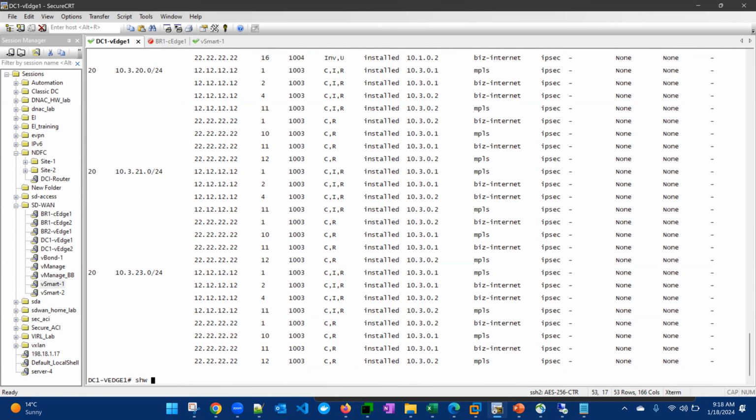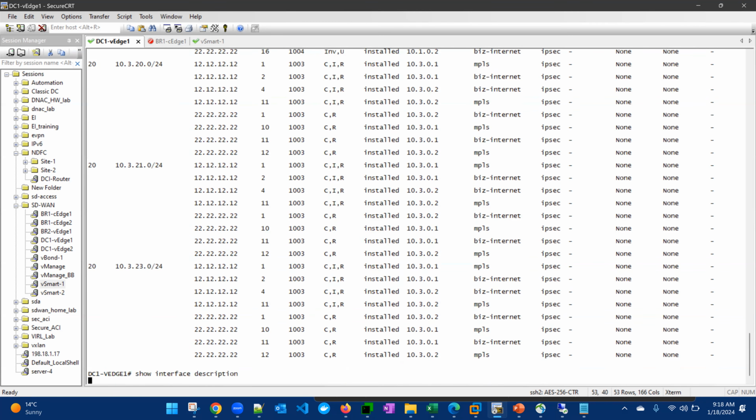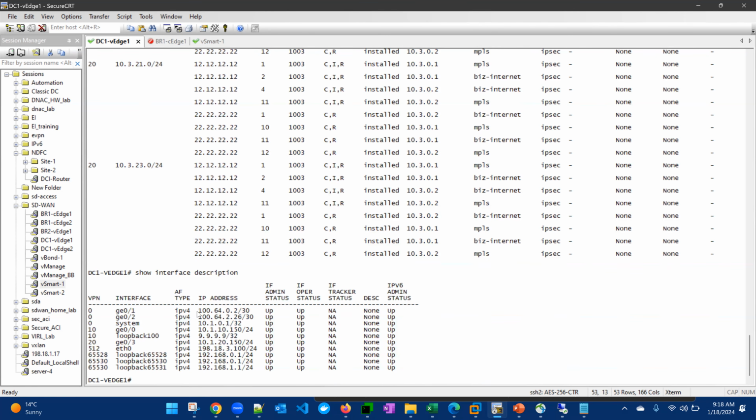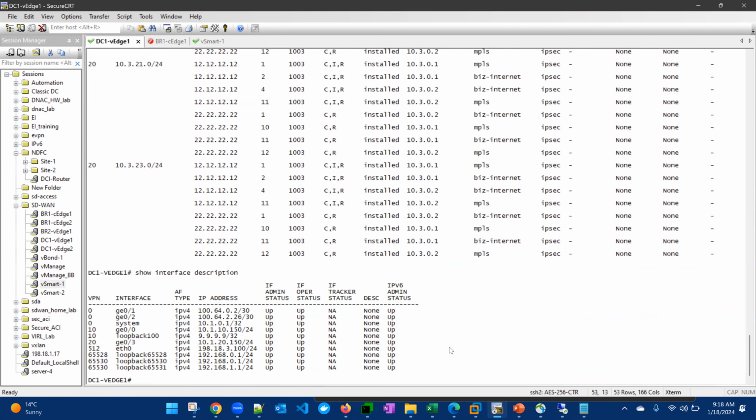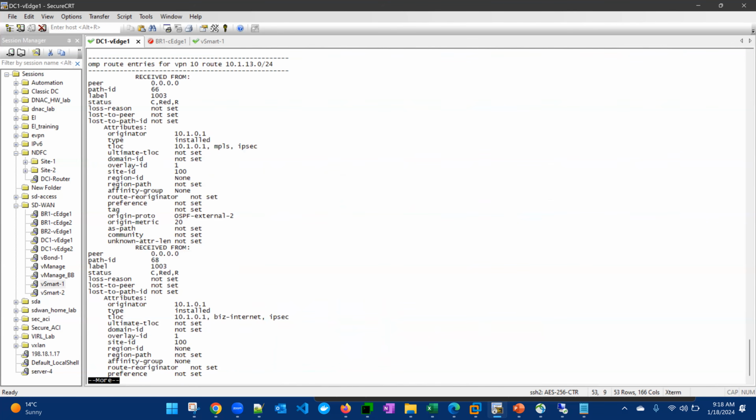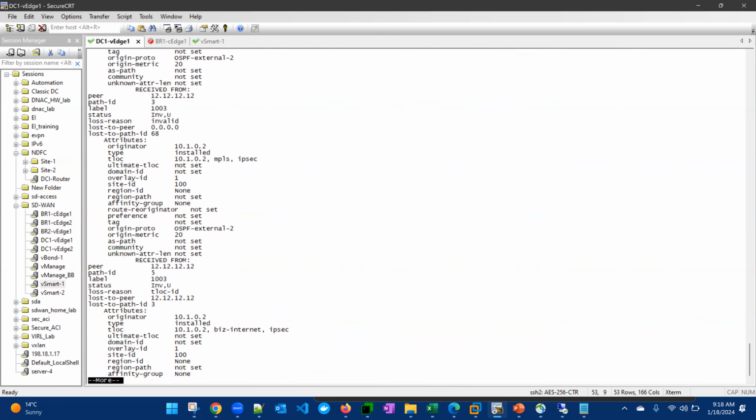Let's see where is that. 10.1.13 is something that is not originated by me. Even I am also learning that route from somewhere, maybe some connected device in the service side VPN from where I am learning this. So show OMP route 10.1.13.0/24. Let's see. Within VPN 10, I am getting this route and it is coming via OSPF external. Via internet, via MPLS it is showing.